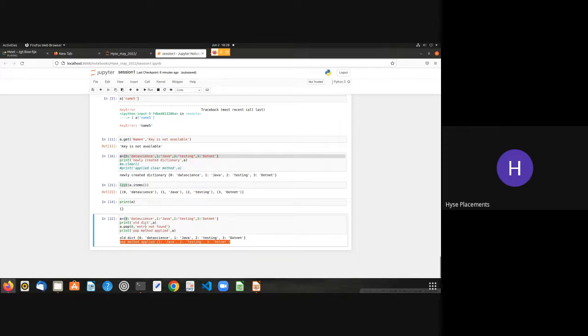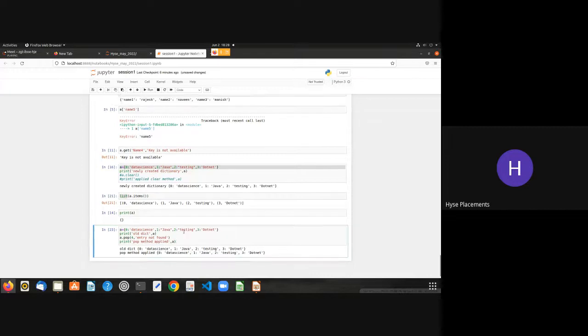For example, let us see, if I give 4, which is not available, right? So what happens if I give 4? See, it has not removed anything and it has not pushed anything, right? So only if the key is available, it gives you that. Otherwise, if you print this a dot pop, automatically it gives you that entry not found. So the default one again.